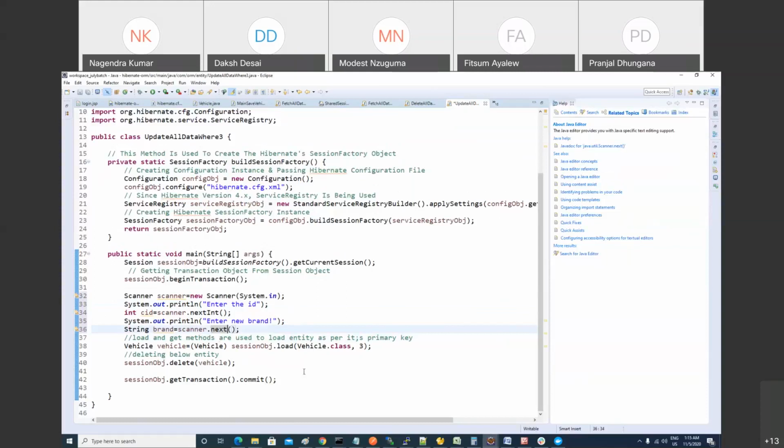Okay. What I'm doing here, update is very interesting. Screen is Nagendra. My screen is not frozen.